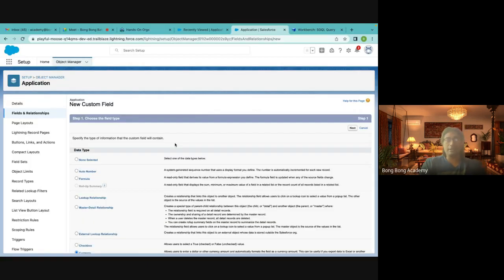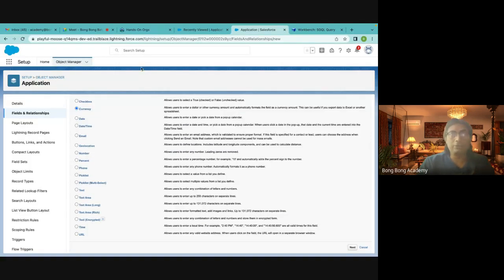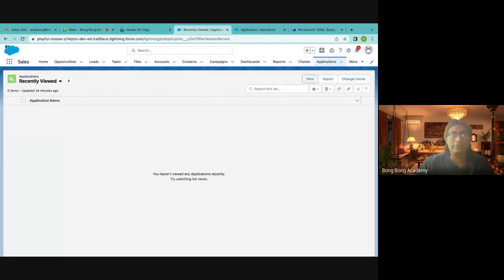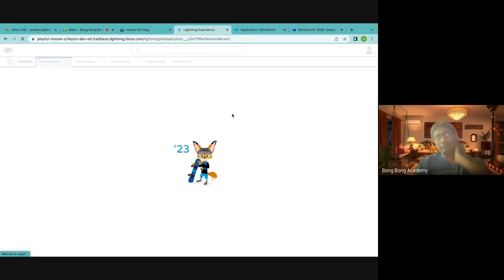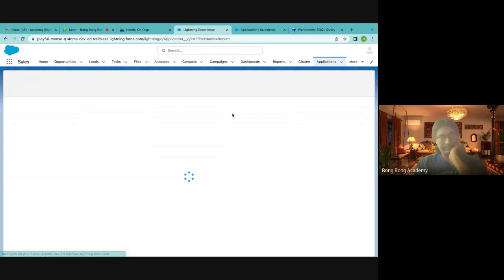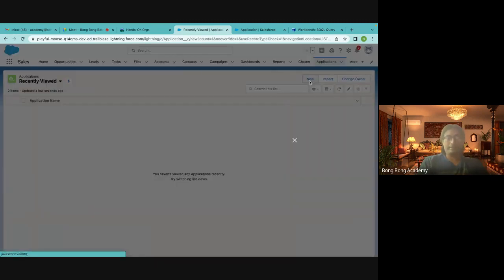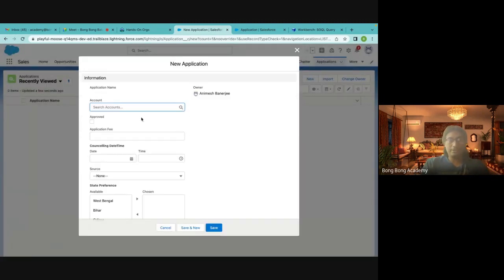So now let's see how this is working. This time we will refresh the screen and we will see these new fields which we created. You see now the screen is looking better, right? I can now search the account. I have searched this account. Approved is a checkbox. It works like this. In the application field, I can put a number. You see, automatically it adds a dollar sign because it is a currency field. If it's a number field, it will not add this.